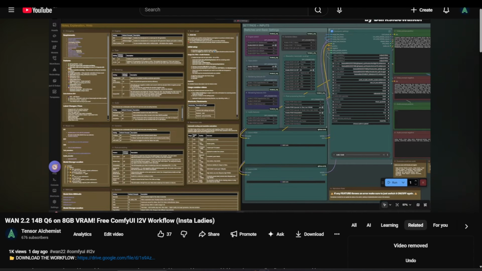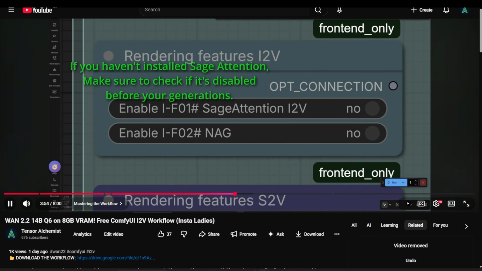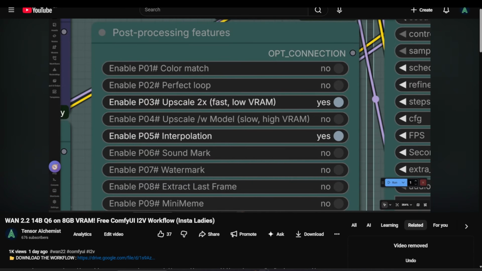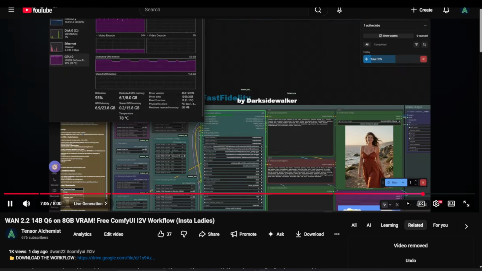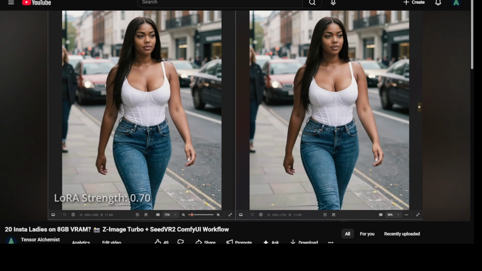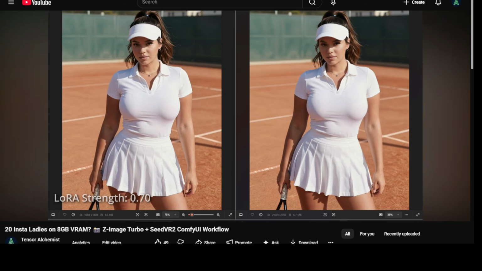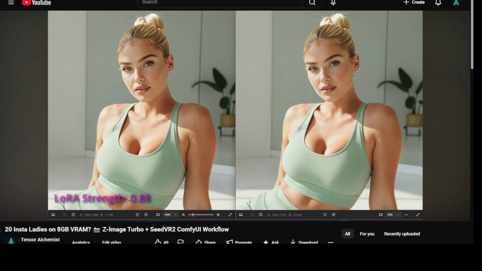This is a direct follow-up to my previous tutorial. If you want to know how I generated these videos using only 8 gigs of VRAM and the exact workflow settings I used, make sure to watch it. The full step-by-step guide on how to generate these realistic Insta Ladies can be found in this video. I'll put the links in the description.